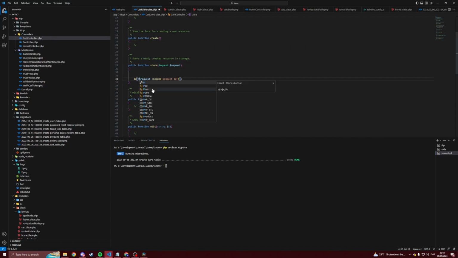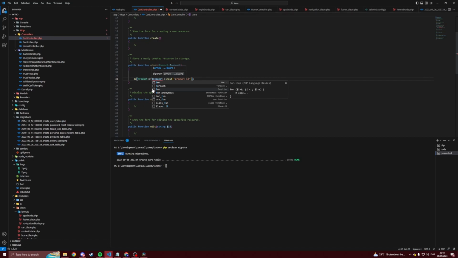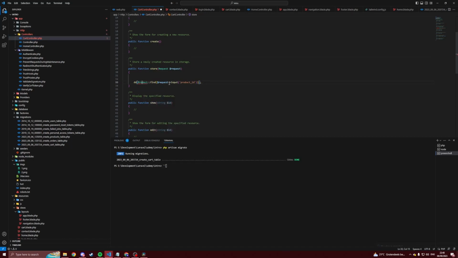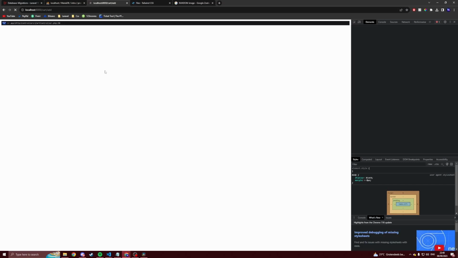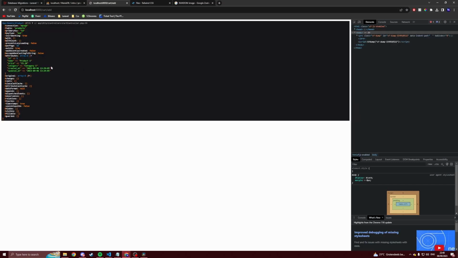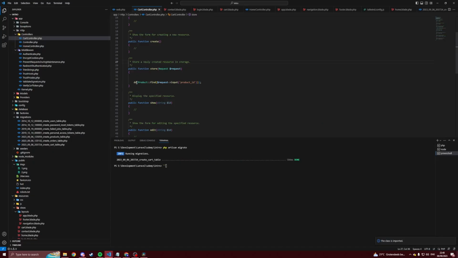And now we can just do find product int. Not sure if this will work. Sometimes if it's a string or int, it doesn't find it, so we might have to. Oh, it does. Okay. So yeah, we get the product, and now we can just get the product, and then make the cart model.